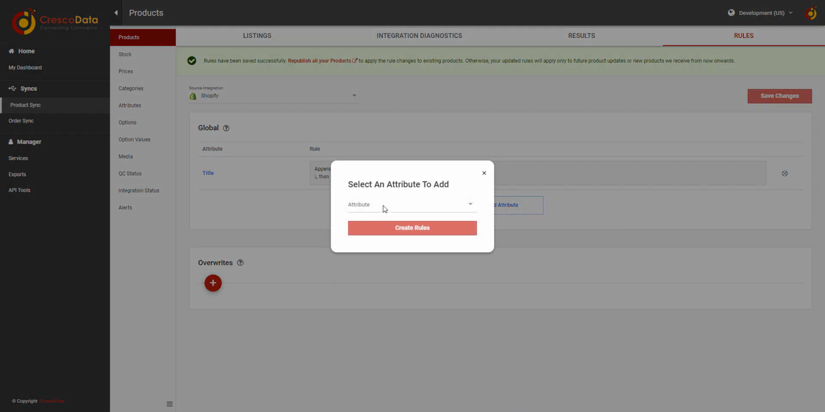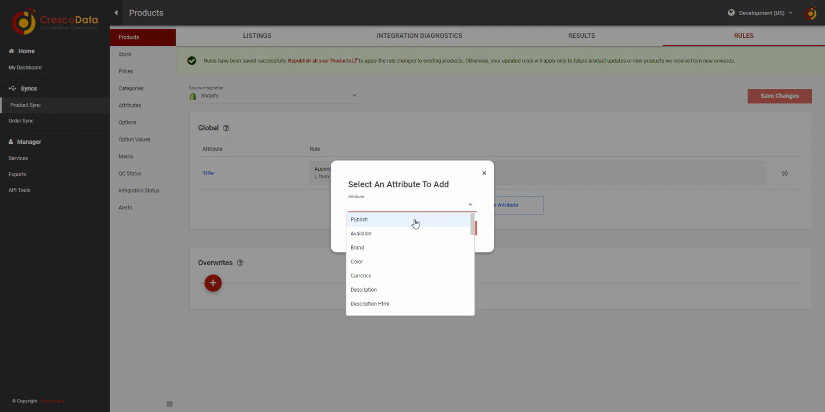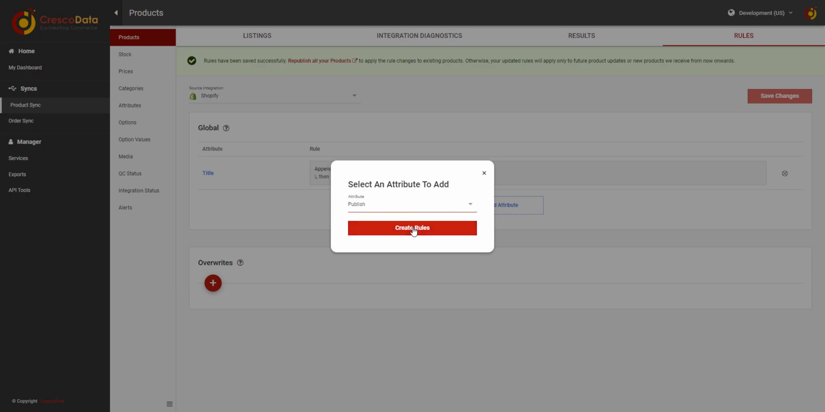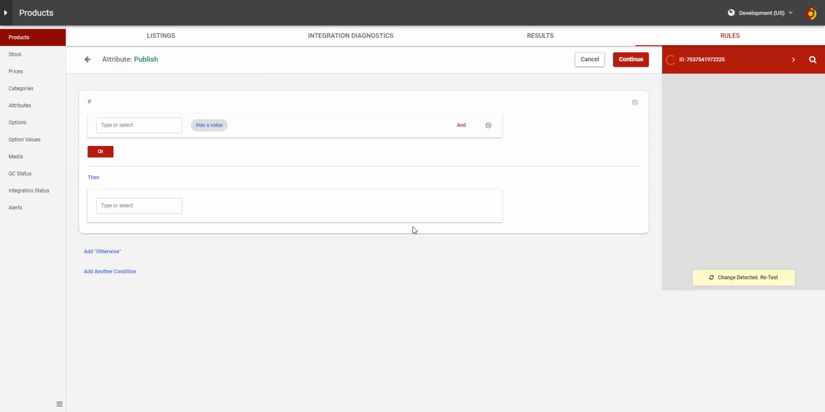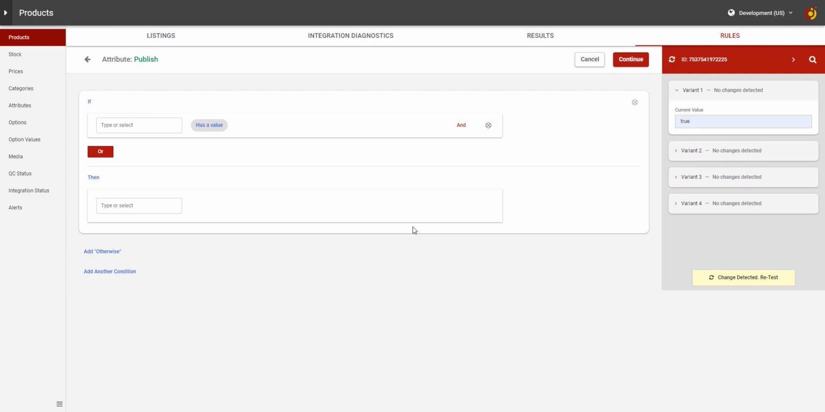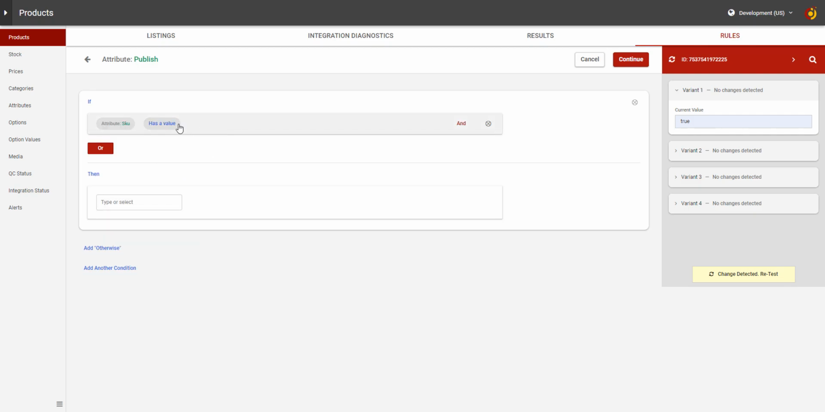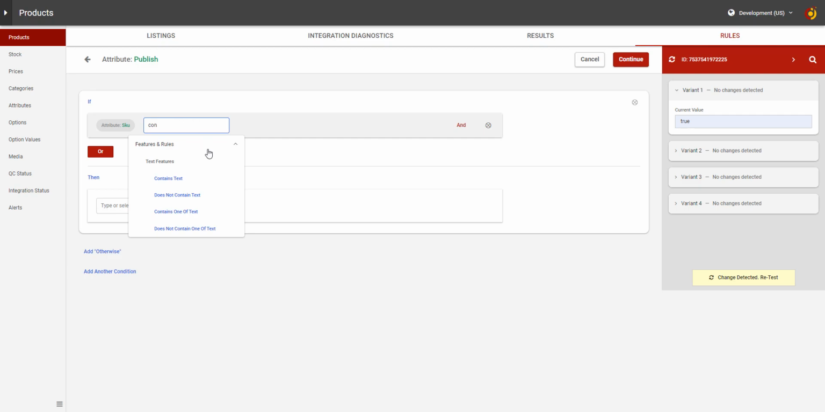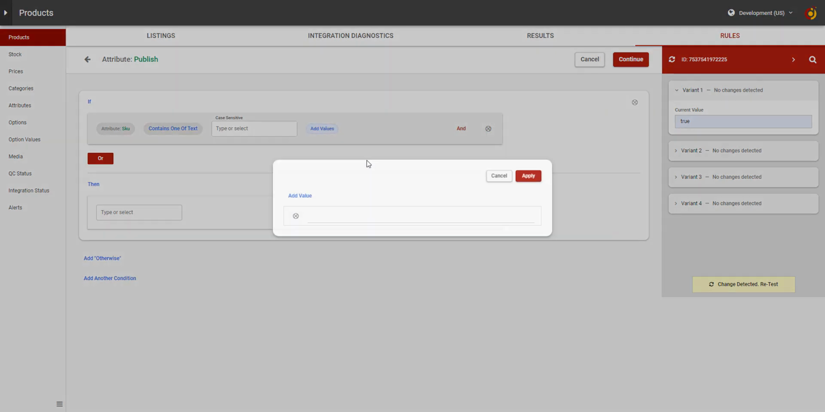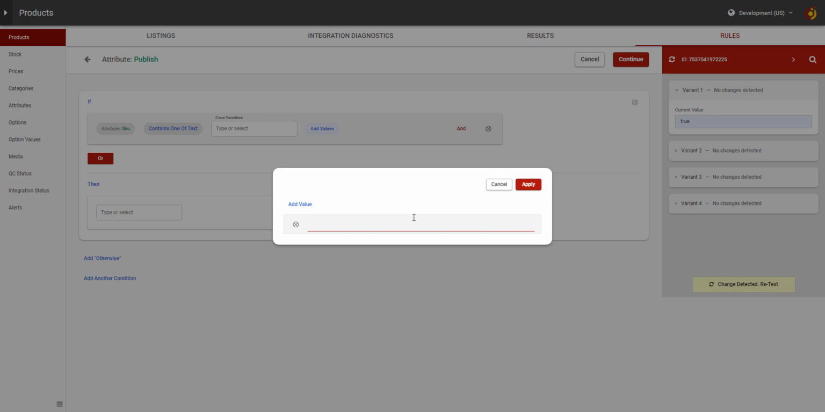Now let's have a look at another attribute. So let's say we want to put a rule on publish, which defines if we should be publishing that particular product to a particular destination channel. So what we could do is say if SKU contains one of these values. So what you could do is paste in a bunch of SKUs which you may not want to publish or sell on a particular channel.